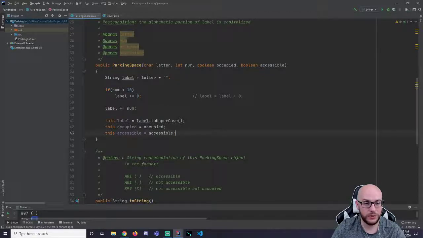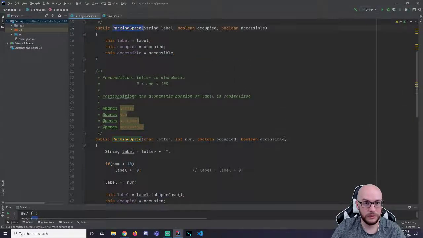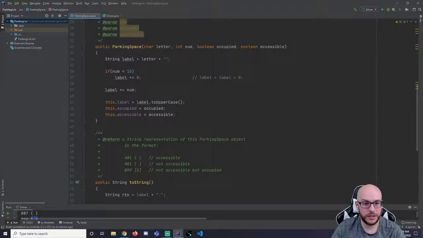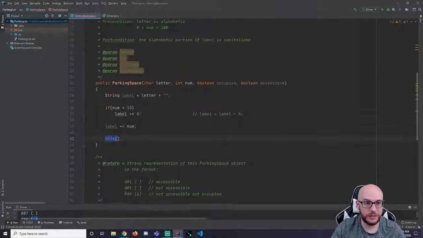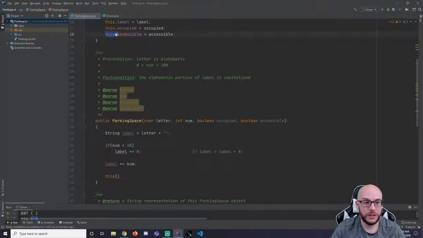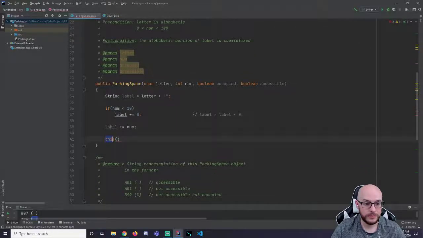So what I can do instead is I can have this constructor call this one. Let me show you the syntax for that. I'm going to get rid of this stuff. And instead, what I'm going to do is call this. I want you to recognize that the syntax here is very similar to this dot notation, whereas this dot notation is allowing me to access an instance variable in this class. This allows me to call a constructor in this class.